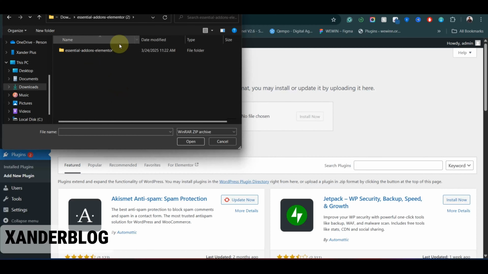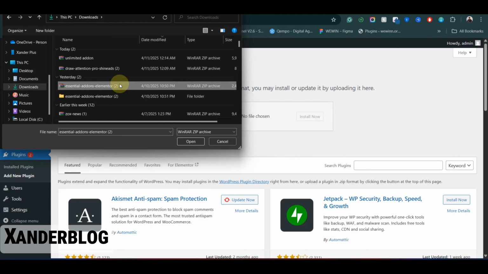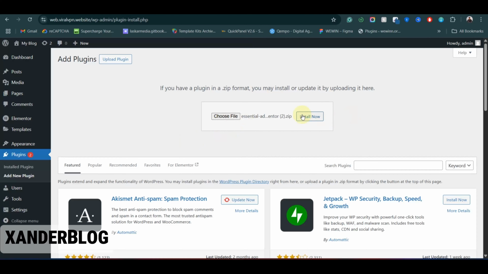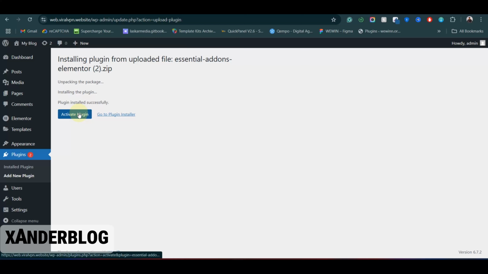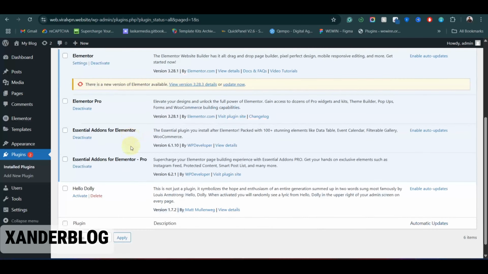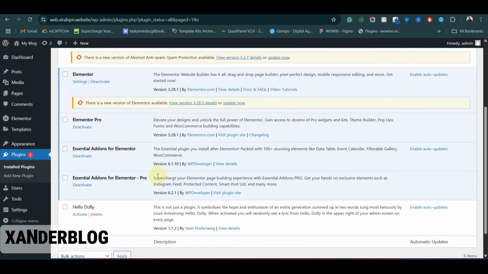Right, so I'm going to be uploading this one, this Elementor add-ons plugin. So I'm going to be loading it too. Let's install it and activate it. Once it's done installing, you need to activate the plugin again. Then we go to the next step. So you can see our plugin is now installed.